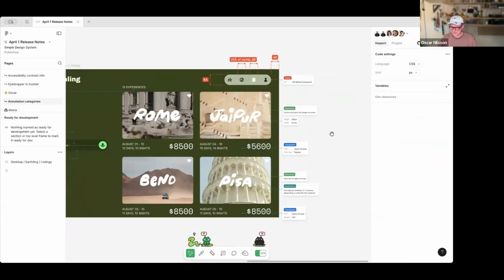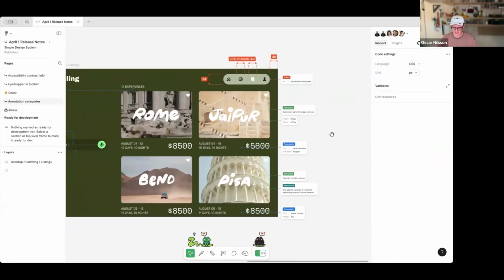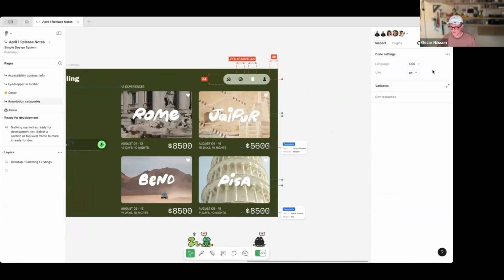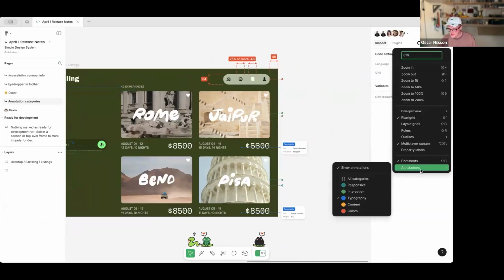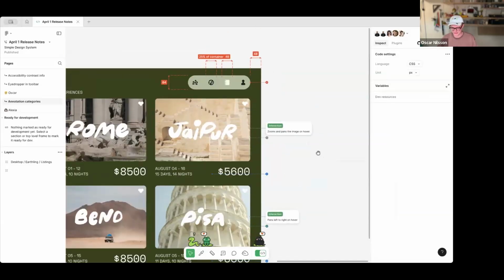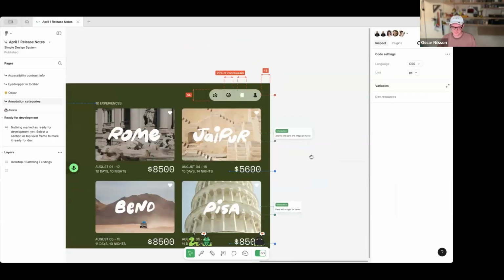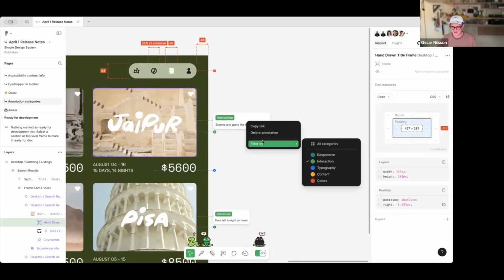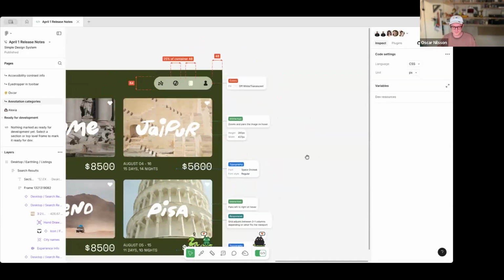But not only that, if you are in dev mode as a developer, you can also filter annotations. So maybe you want to focus on just the typography details, for example. You can have a little filtering experience from the zoom menu here as well, and select just the type of annotation you want to see. So maybe you just want to see the interaction annotation, for example. Another pro tip, you can also right-click and filter from here. So maybe I want to go back to seeing all categories.